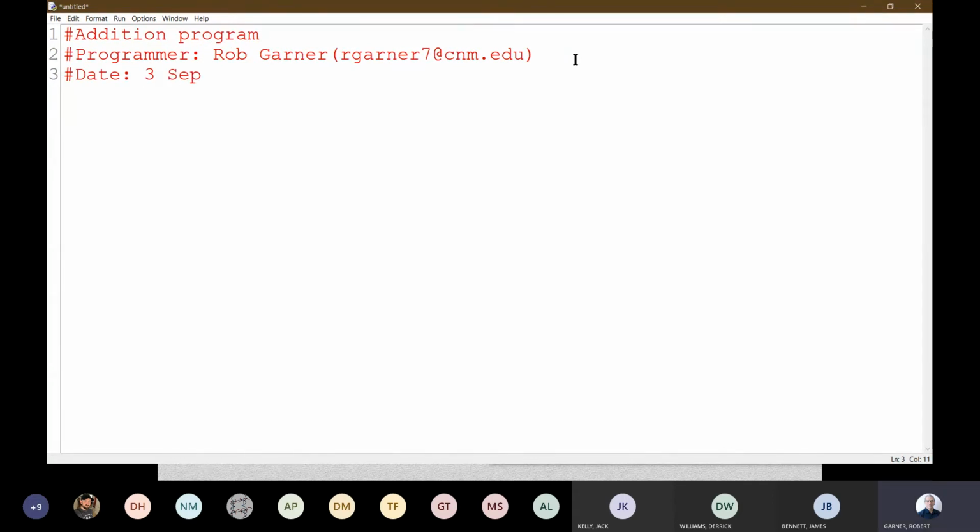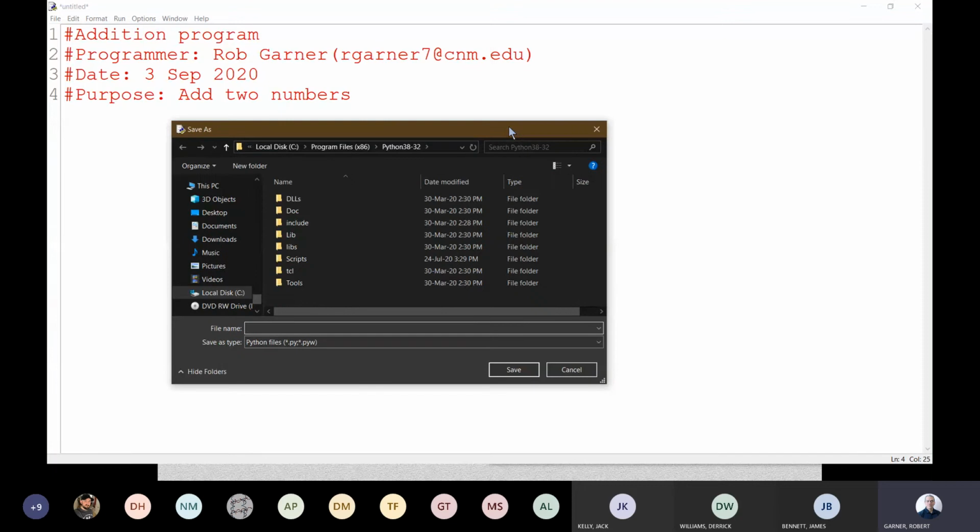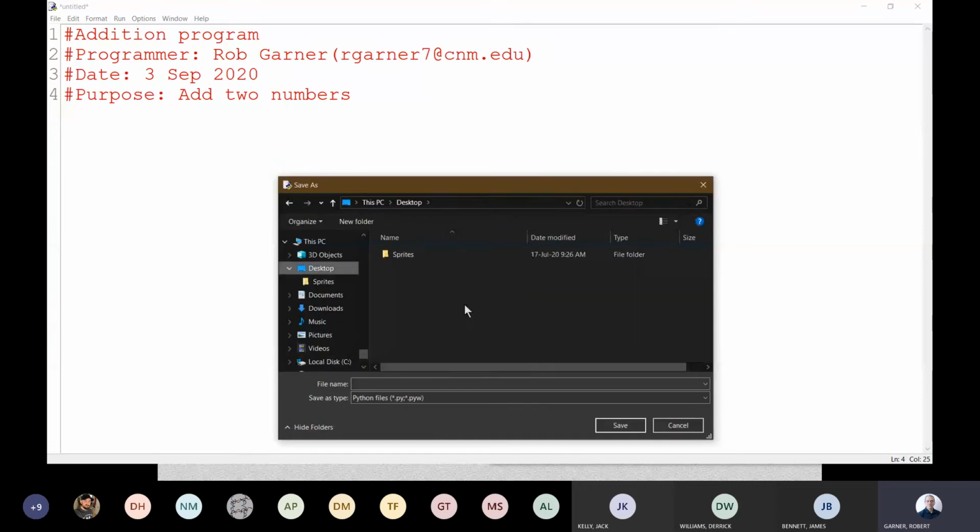And I'm going to save this. I'm just going to put mine on my desktop. I'd recommend making a folder structure and saving them by program. And always, when you save it, put the extension .py. Python will not automatically add that, and it helps opening and accessing the program if you put .py.